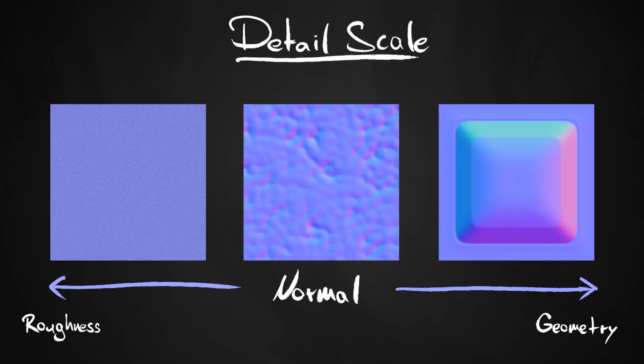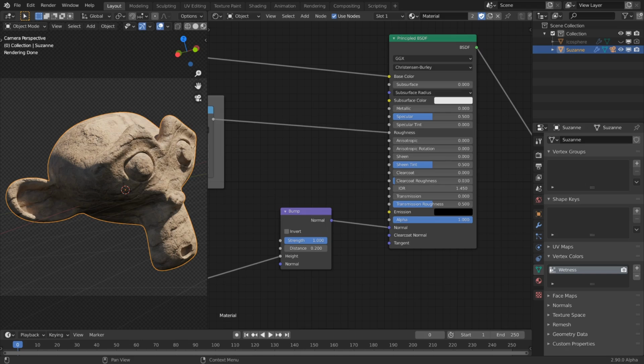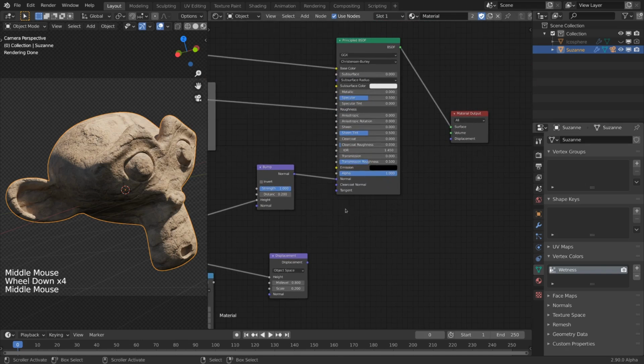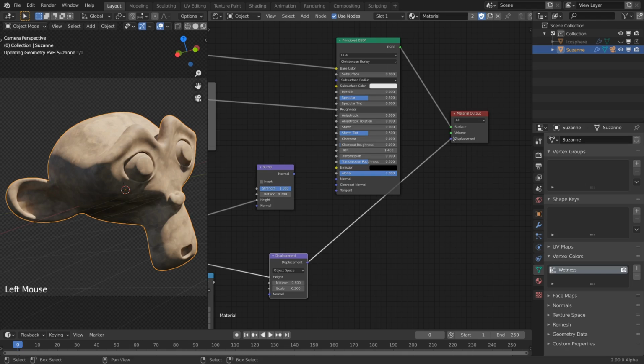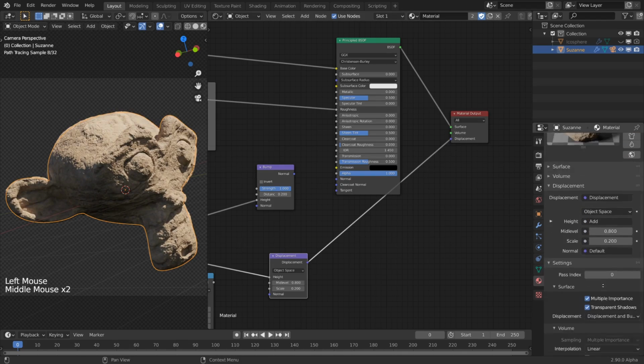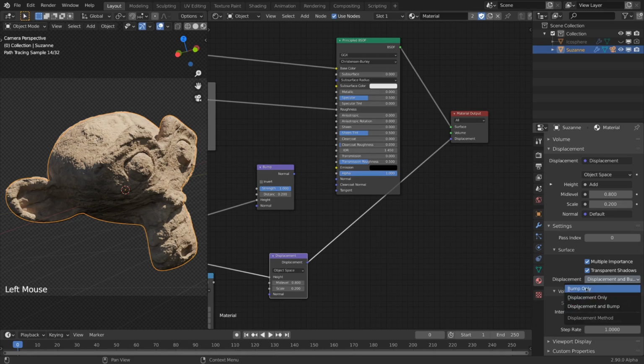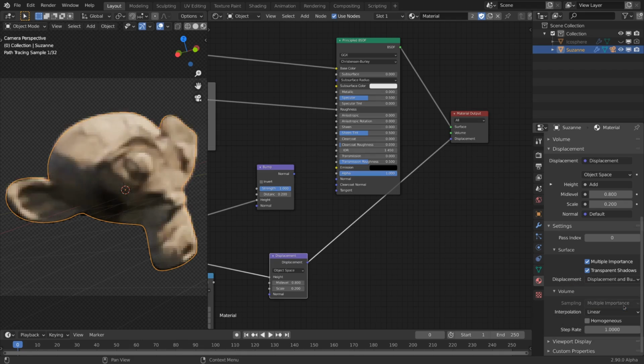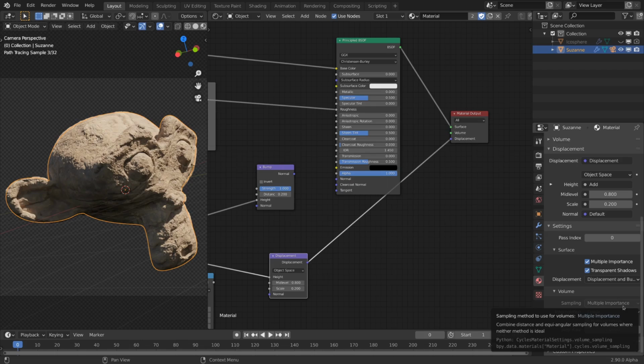On the other extreme, more large-scale surface detail might be better to be included in the geometry, for example by using a height map for displacement. If you are choosing to use a displacement, you can also alternatively refrain from using a normal map at all and instead use the displacement map directly to take care of the surface detail at the same time. You do that by selecting displacement and bump in the displacement settings of the material. That way, depending on the level of subdivision, the detail is either taken care of by the displacement itself or by the generated normal map.